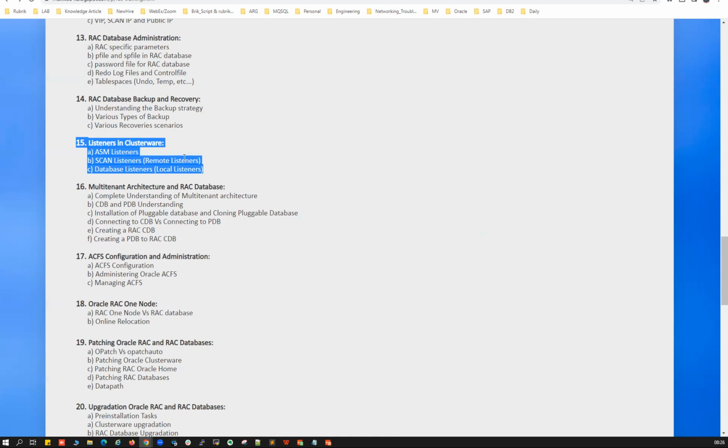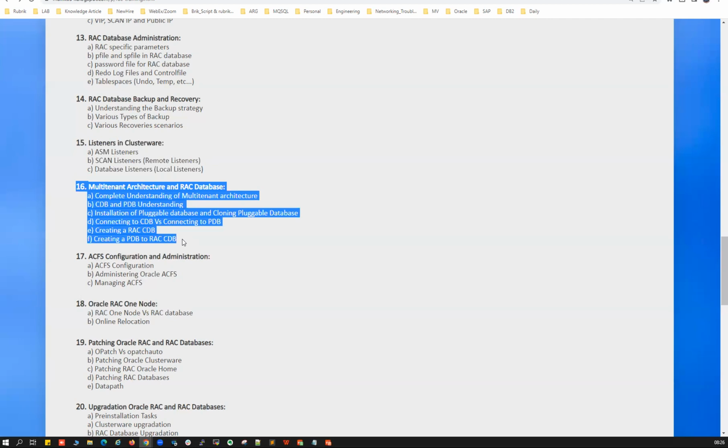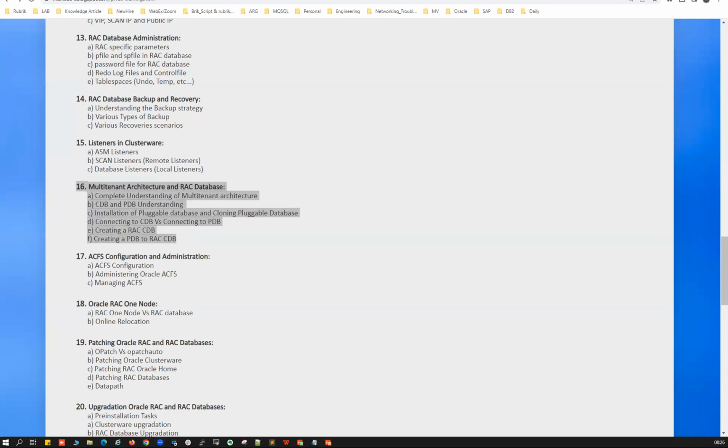So all those things will be discussed here, followed by multi-tenant architecture, very important. Oracle has redesigned their entire architecture. As of 11G, it's a normal database and normal architecture. And starting with 12C onwards, Oracle came up with this multi-tenant architecture, that is CDB and PDB. So this is as of 12C.